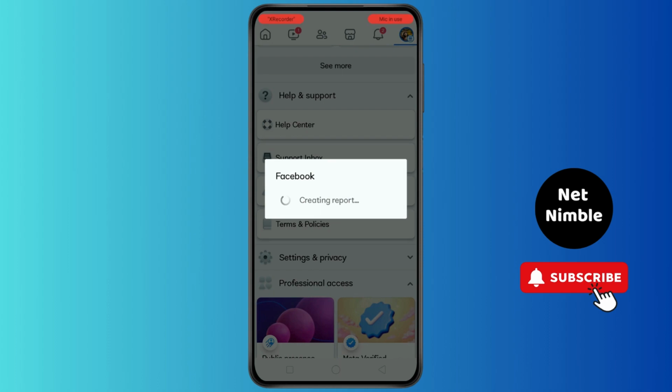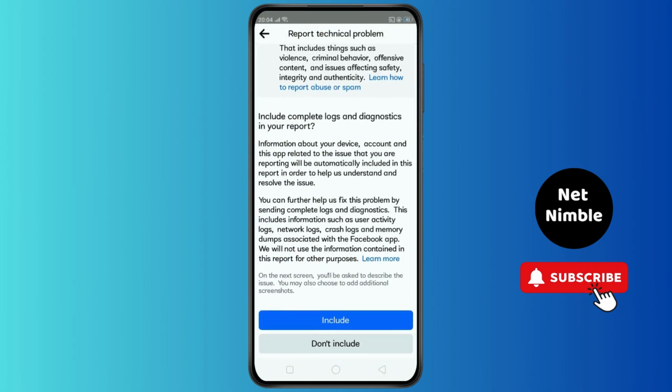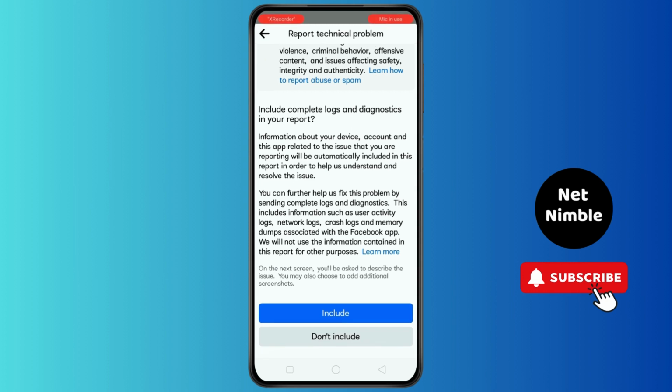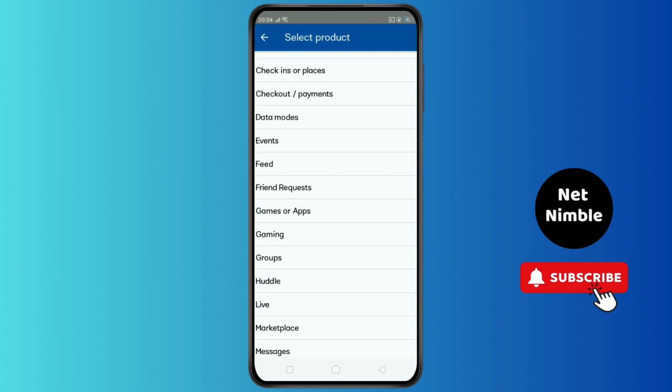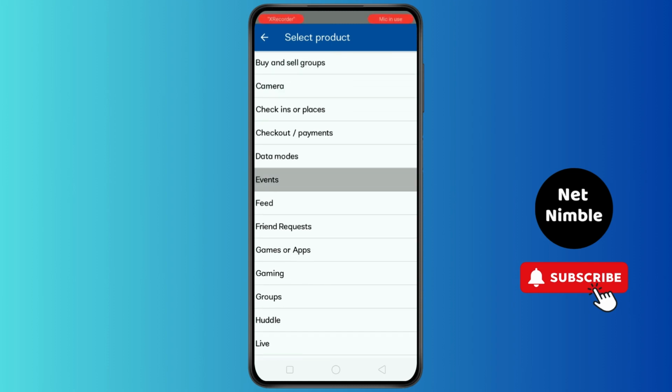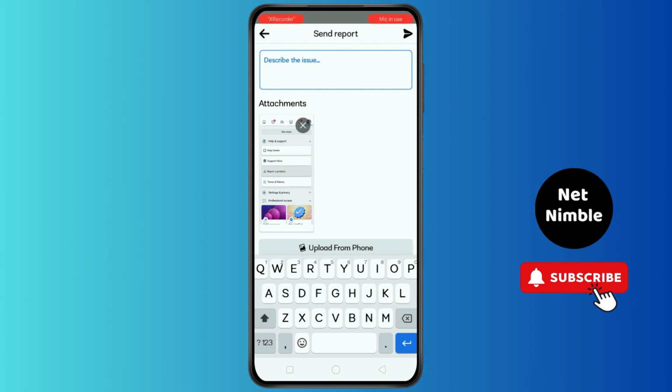And now it will load and show you an interface like this. So what you should do is include complete login diagnosis. So just click on include, and now you should tap on the event option among all these options, and now describe your issue. So you can just write, I don't see live event option on my Facebook. And when you send this, they should reply to you in a couple of days.